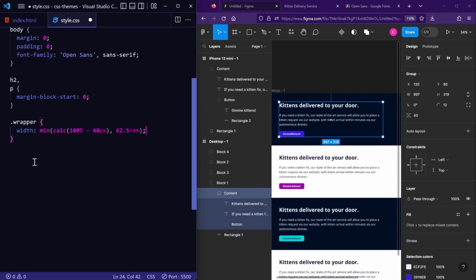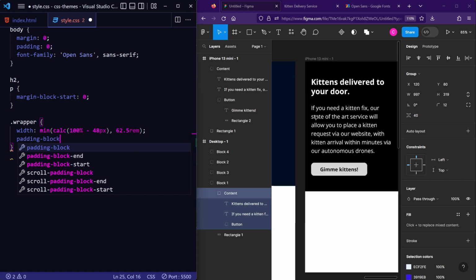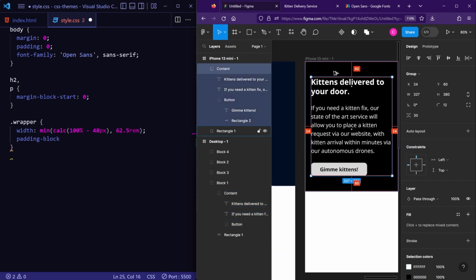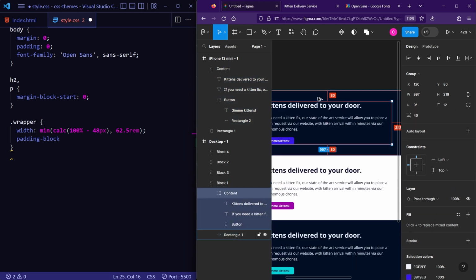Okay, the other style I want to add to our wrapper is some padding. Because you can see in the blocks, there's padding added on the top and bottom. And we're not going to worry about padding on left and right since that's being taken care of by the wrapper width. So we just want to set padding block. Let's start with the mobile padding actually. For the mobile padding, there's 60 pixels on top and bottom. And for desktop, it is 80 pixels. So we'll do the mobile one first.